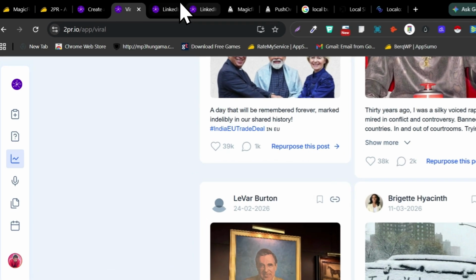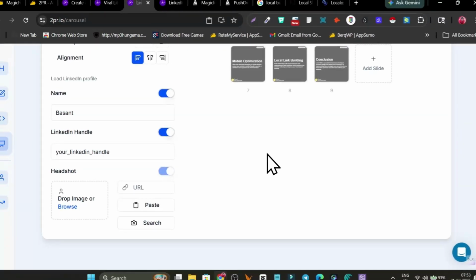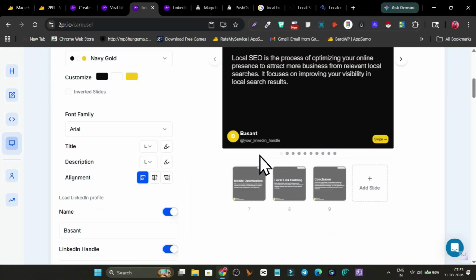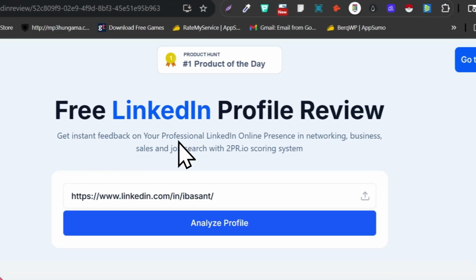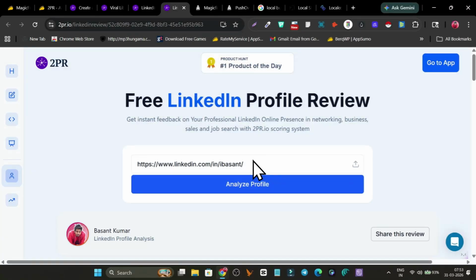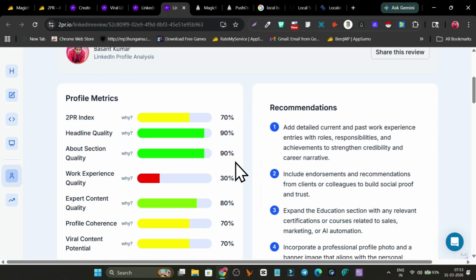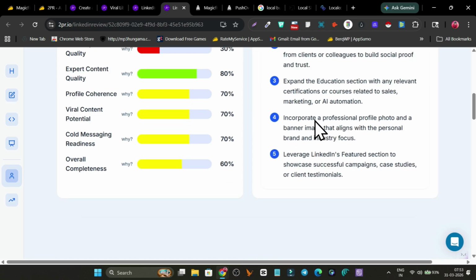There's also the LinkedIn carousel generator. I have shown you that this is the tool that even generates the carousels for you. And there's also the LinkedIn profile analyzer. Just hit your profile URL here and it is going to analyze your profile, so you see the things you need to improve so your LinkedIn profile is better aligned with the platform.